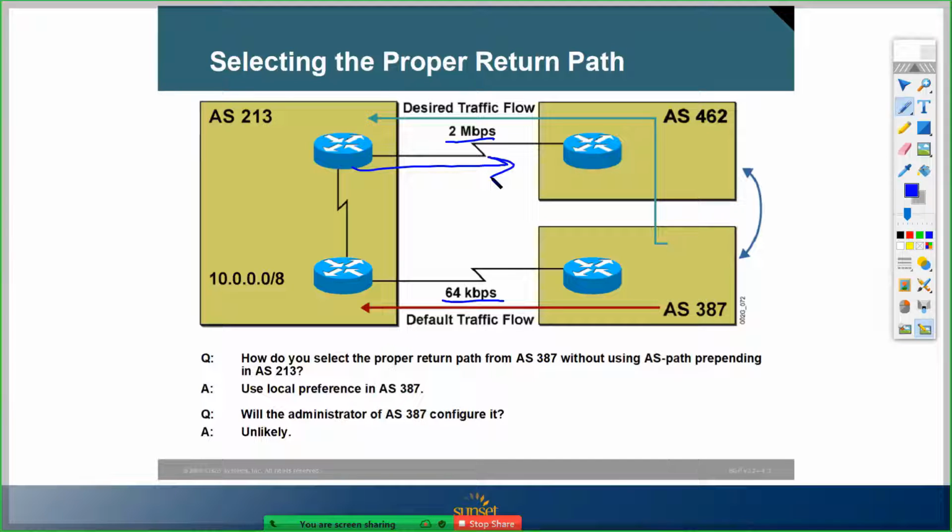Let's say I'm trying to reach some customer that's connected to the service provider in autonomous system number 387. My preferred path outbound goes in this direction to reach that customer. The return path, however, is not my decision, right? As that traffic comes into autonomous system number 387, they're going to determine the best path to get back to this 10 network.